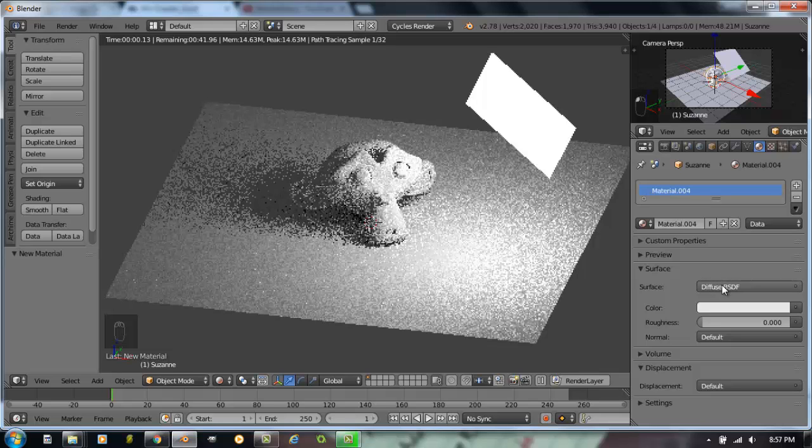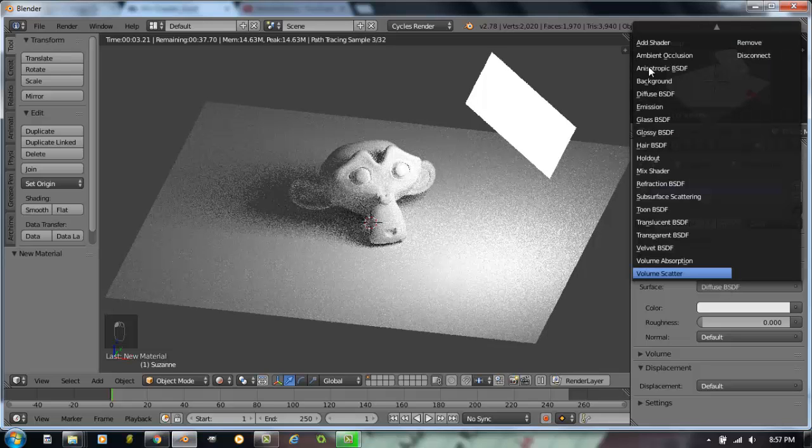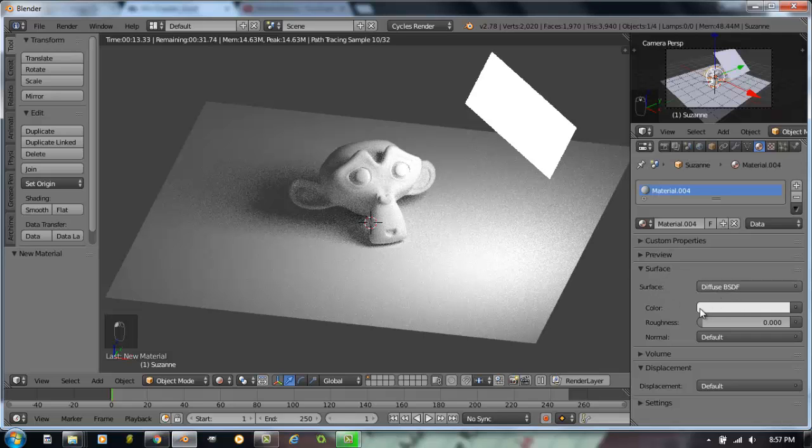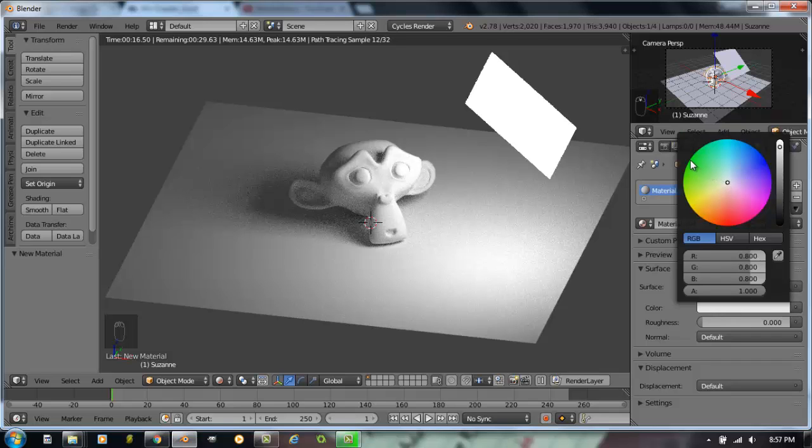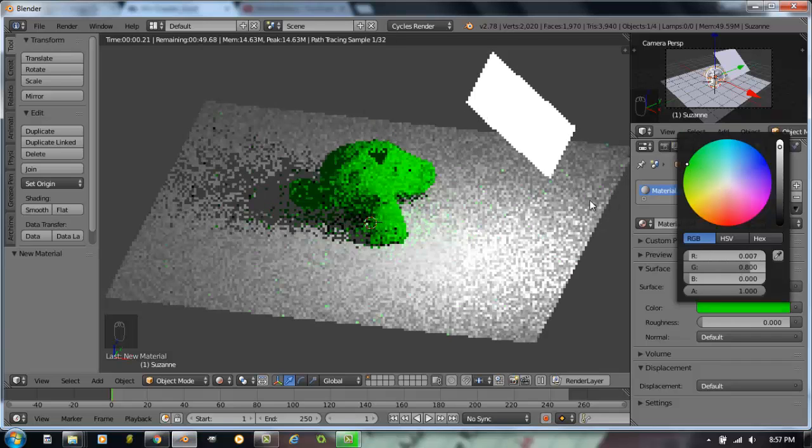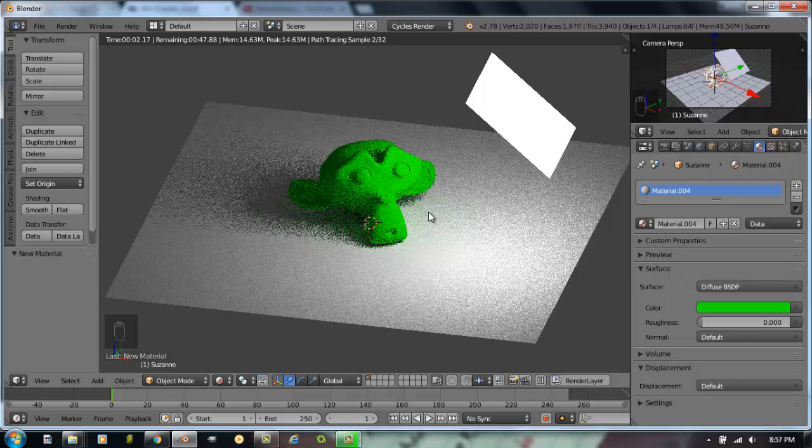it as a diffuse. You'll see there's a bunch of different shaders that you can choose in here. You can actually do a mix shader and mix glossy with diffuse to get a glossy effect. If I just keep this at diffuse, here's the color option. So if I click the color picker, now you have the basic color picker like you had before, and now we've got a green monkey head.